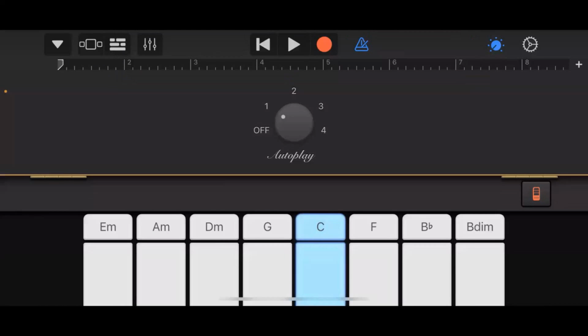So you can hear the very low dun, dun. You can hear that low end coming through there. So when we're recording songs, we can choose an autoplay setting. So I'll do 2 or 3.